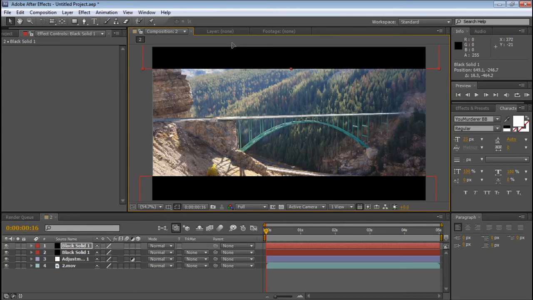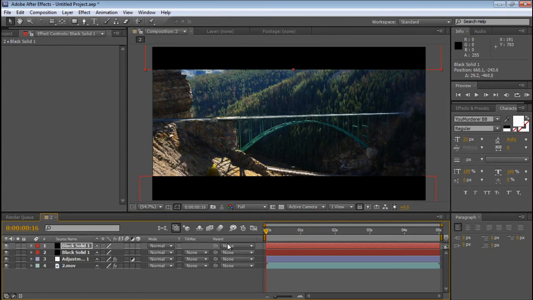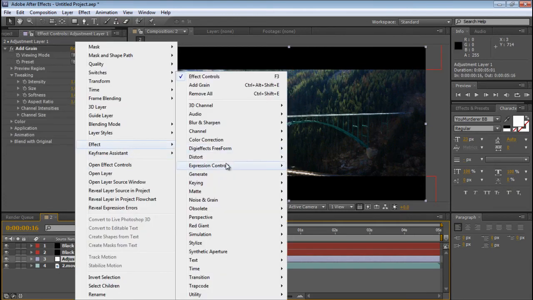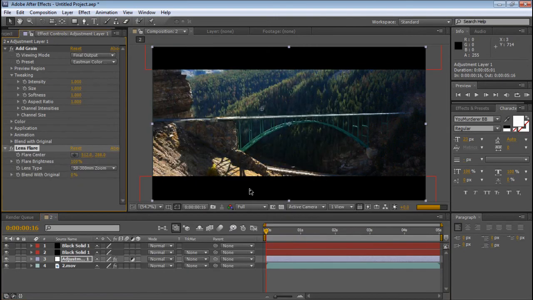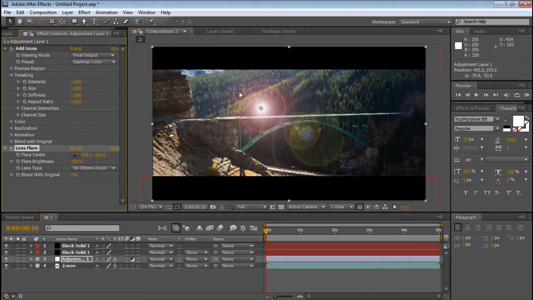Another thing you can do to sweeten up the shot, other than doing that, is we can do a lens flare. Oh yeah, it's already looking pretty cool, huh? Let's do a lens flare on it in our adjustment layer. Effect, I think it's under Generate. Lens Flare. There we go. Let's just put that guy up here.